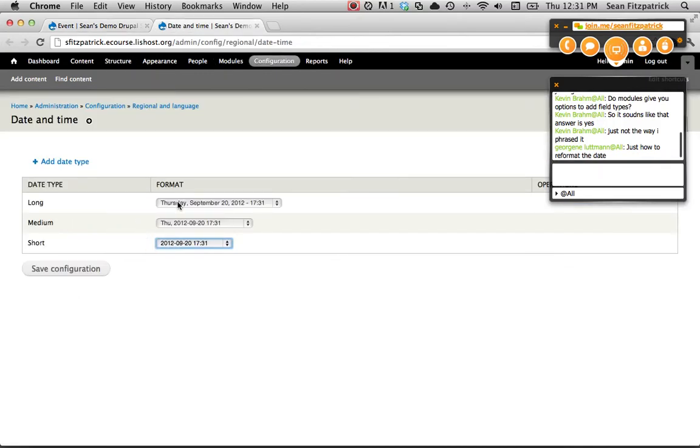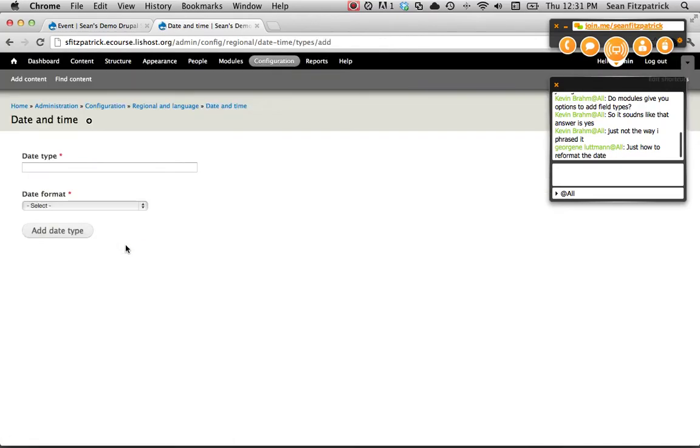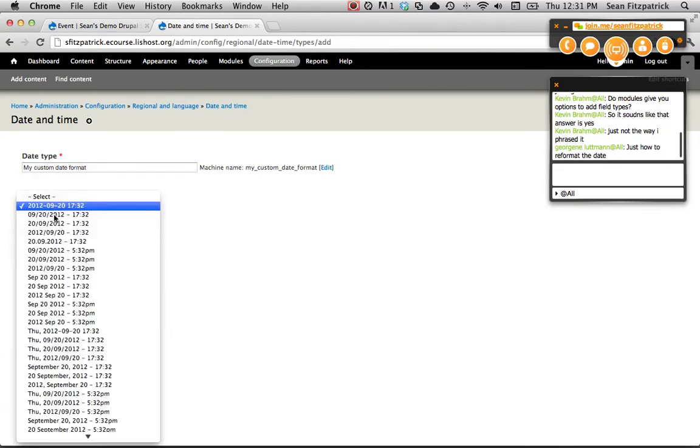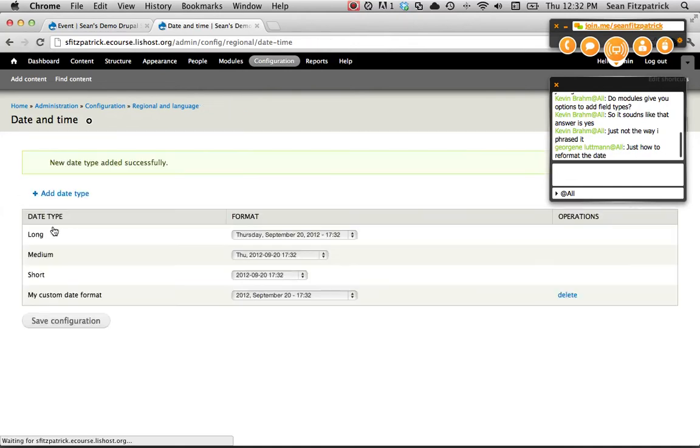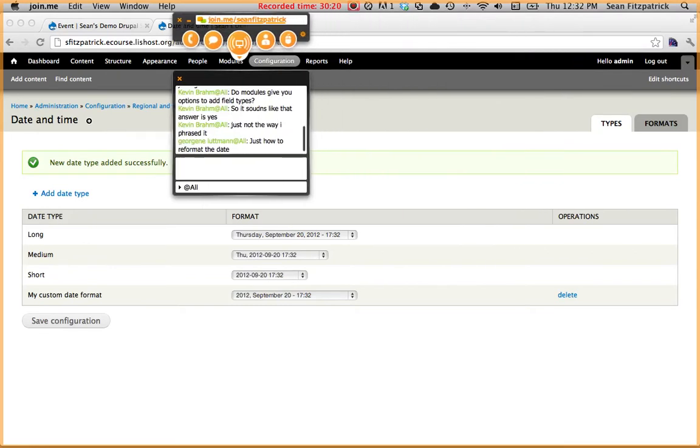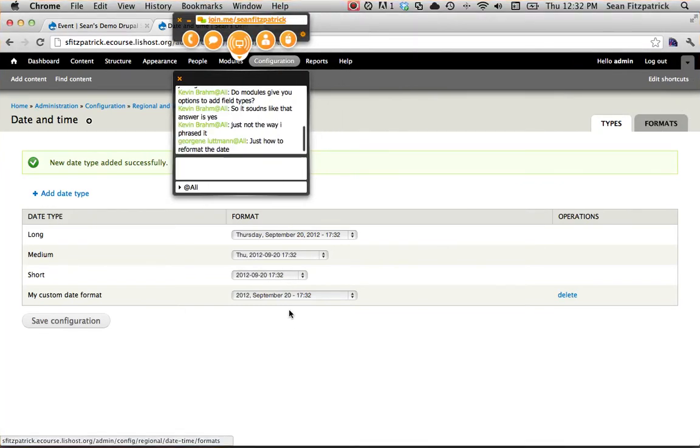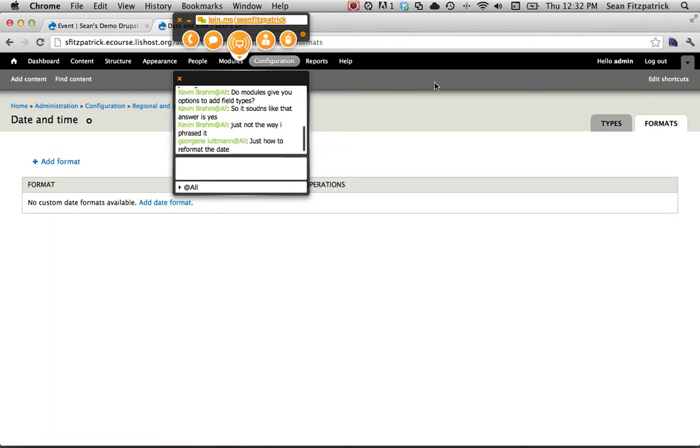So Drupal has long, medium, and short formats, and I can also add a new one. So this is very common, like my custom date format. And then you have all these options to choose from. These are all different configurations of the same date. And I can also add a new totally custom format. So I'm not confined to these couple dozen options that are available. I can add something totally unique.